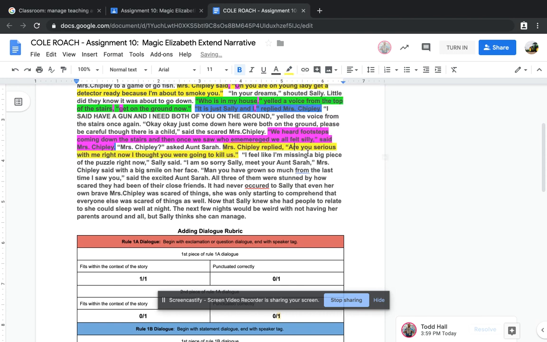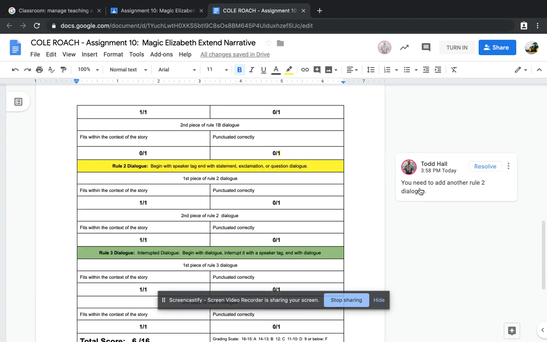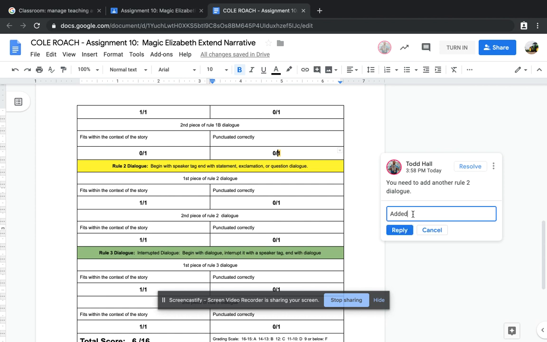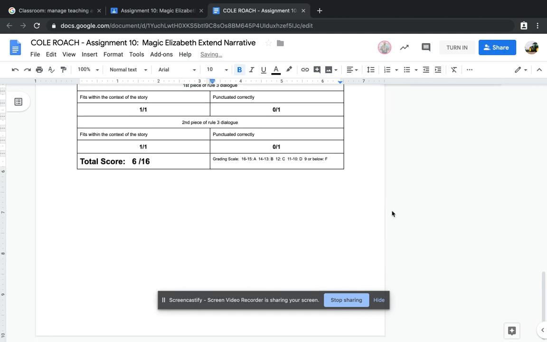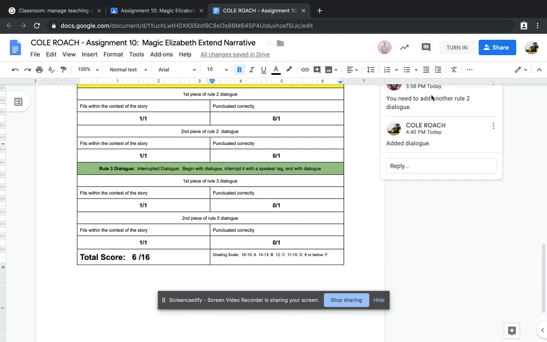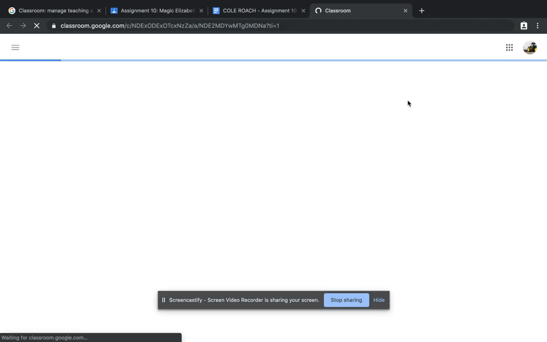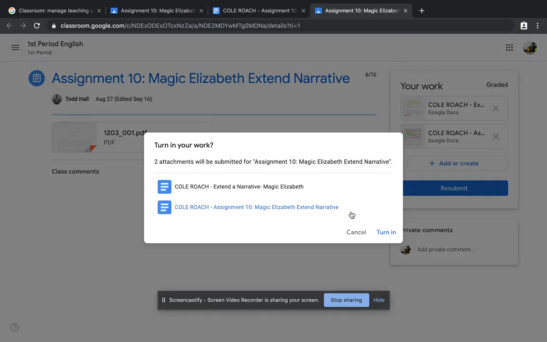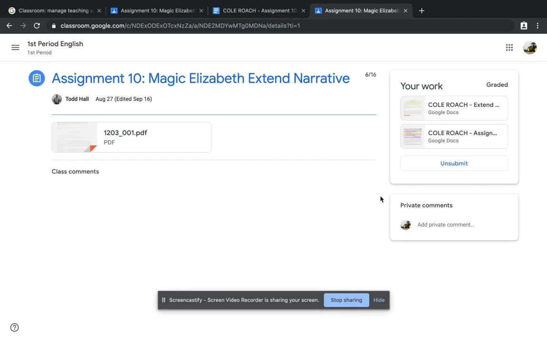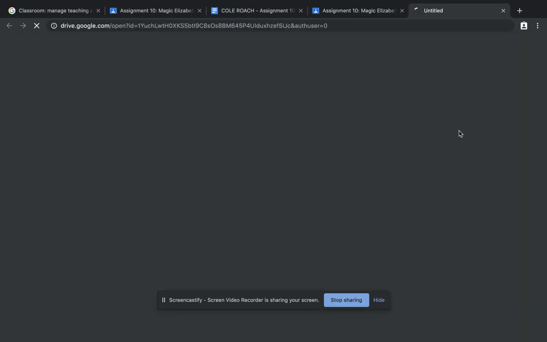And then I'm going to reply to the comment just to let Mr. Hall know that I did this. Added dialogue. I'm going to scroll through here. I don't have any more comments, so I should be good to go. So I'm just going to click Turn In. It's going to take me back to Google Classroom. It's going to ask me if I want to really actually turn this in. I do. And it's done.